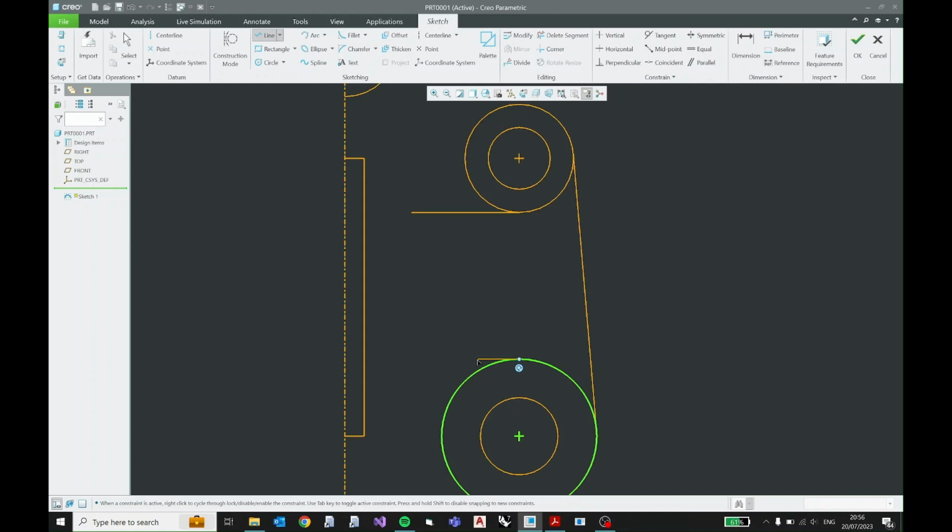Same thing I'm going to do over here. I'm going to go up, and now I'm looking for this equality constraint, which means that both of these lines are going to be equal in length. I'm going to click the mouse button again and then press escape.